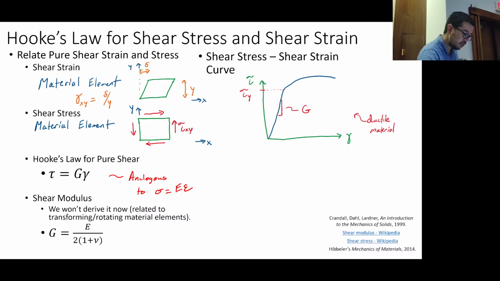And here, we don't use E, we use something called the shear modulus. This is G. All right, so this is the shear modulus. And that shear modulus allows us to relate the gamma, the shear strain, to the shear stress.